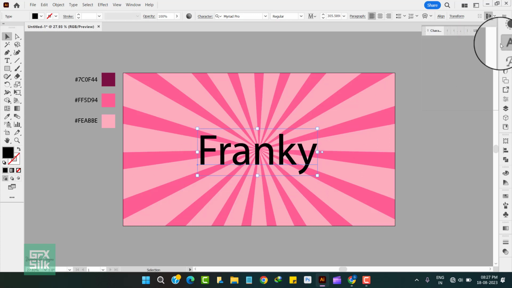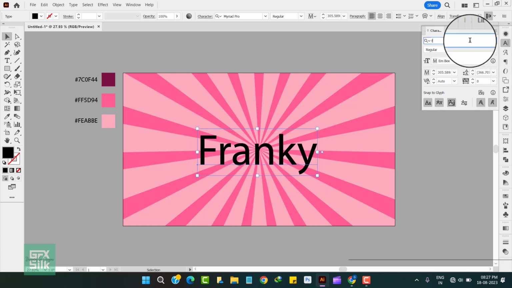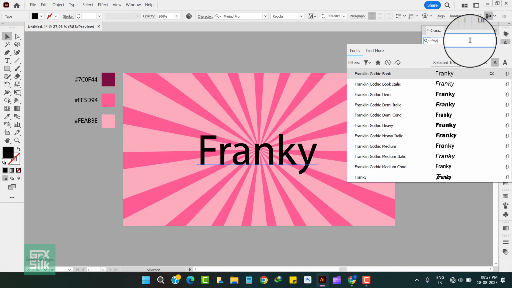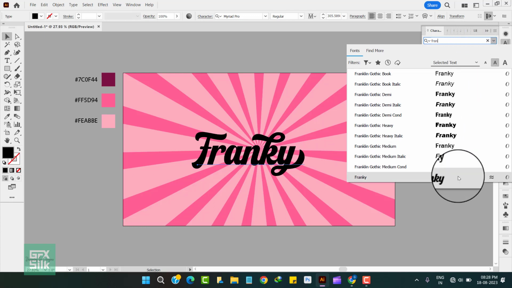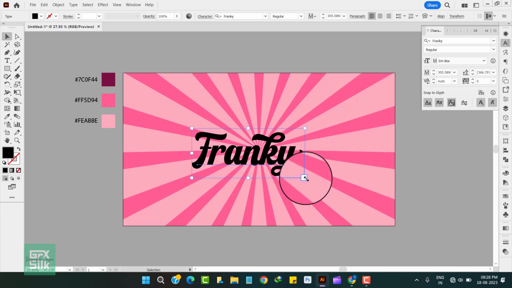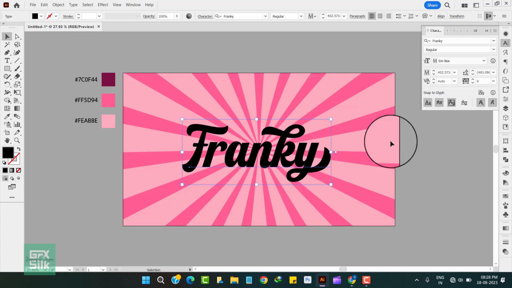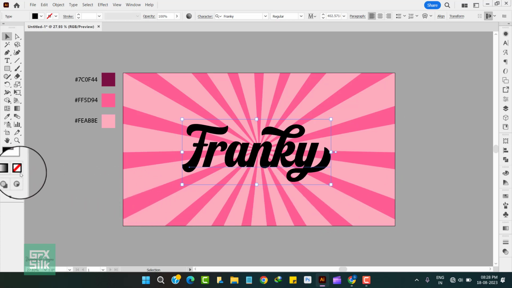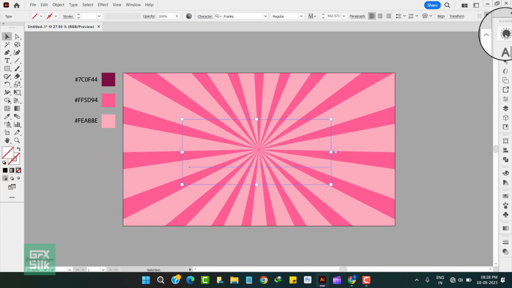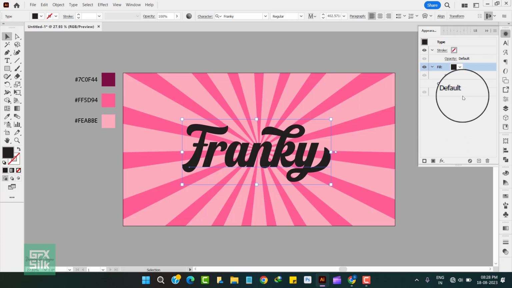Moving on to the next steps, we are taking the Frankie font. Definitely the font link is in the description box. After adjusting the font size, we are removing colors from both sides, because we will work in the Appearance tool.